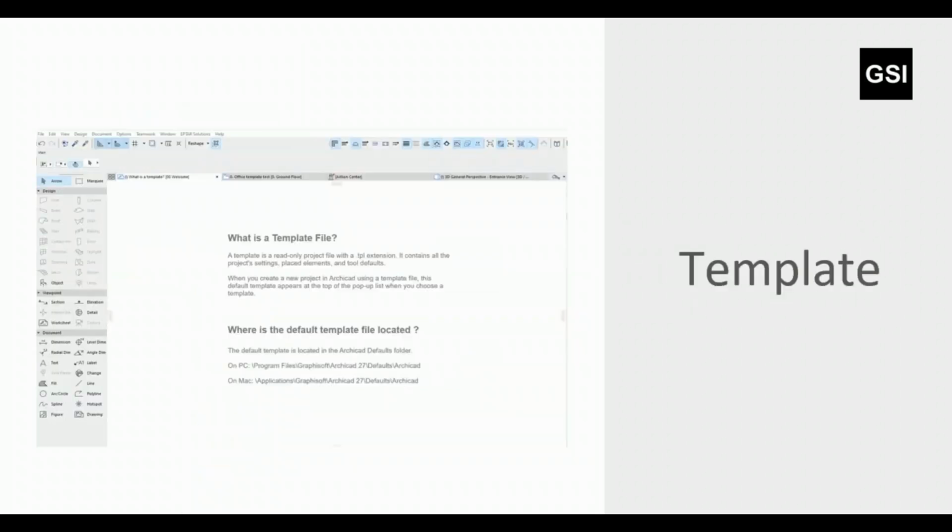And on the next slide, we have: what is a template file? A template file is a read-only file, right? It has a TPL extension. It contains all the project settings, placed elements, and tool defaults. So when you create a new project in Archicad using a template file, this default template appears at the top of the pop-up list. So this is where we choose the template file, and usually it's located in the program files Graphisoft root folder, so it's in the defaults inside Archicad.